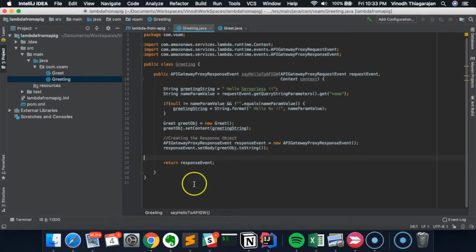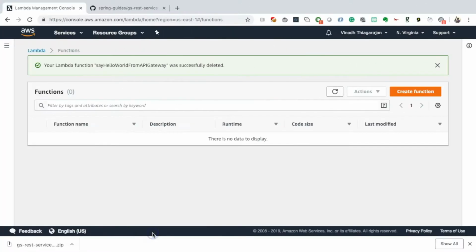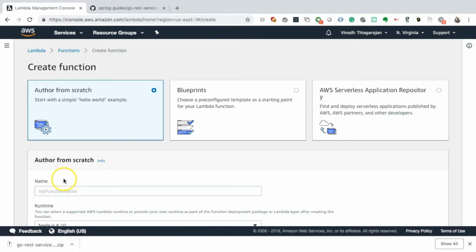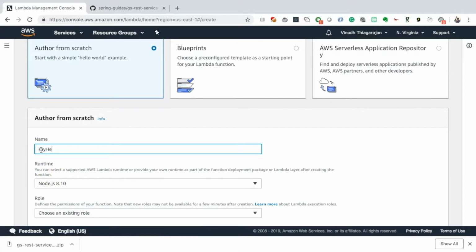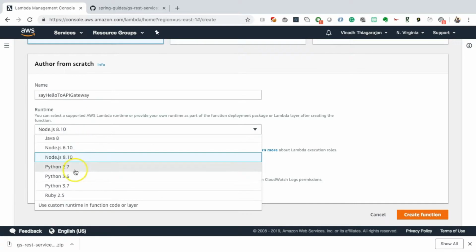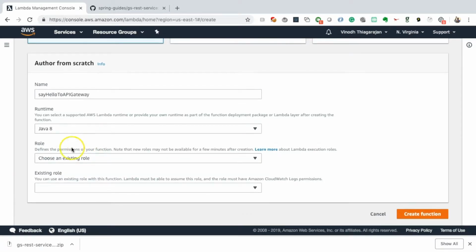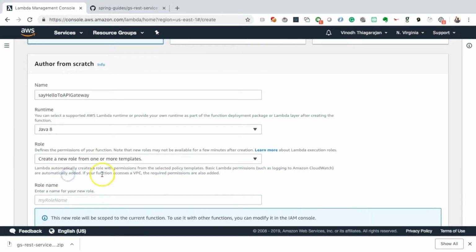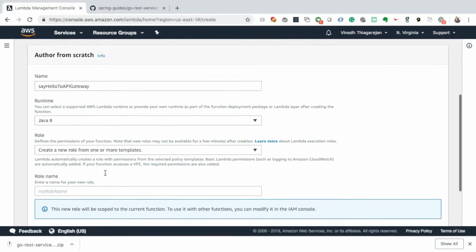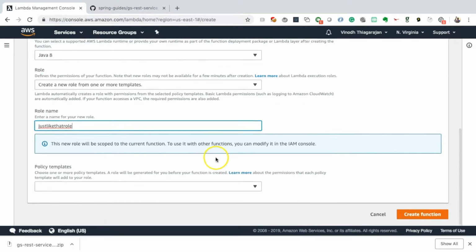And how are we going to test this now? We're going to go to Lambda and create a function. I'm going to give the name as say hello to API gateway, and I'm going to choose the runtime as Java 8. I don't have an existing role, so I'm going to create a new role. There are no special permissions to run this. I don't need any DynamoDB integration or VPC integration, or S3 integration. I'm going to create the function.